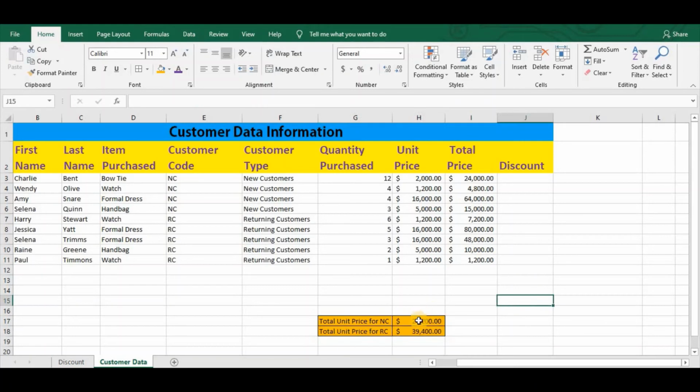So that basically is an easy way that we can do the sum calculation using the specific criteria if it is that we have multiple customers for our spreadsheet. So because we had two different sets of customers, we sort the information first so that it would be easy for us to complete our calculations.